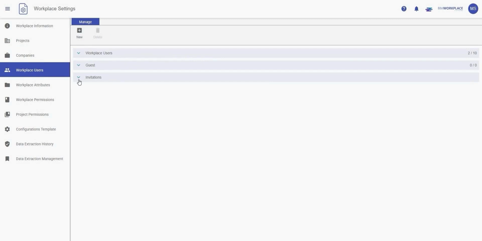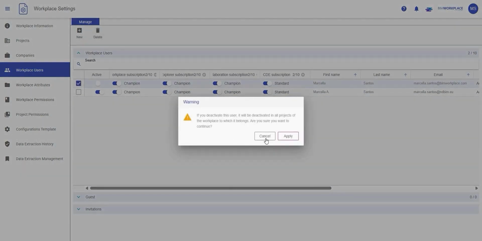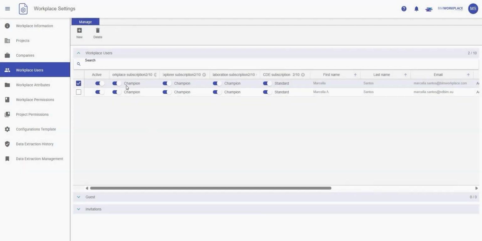Through the Workplace User area, you have access to 3 tabs, one of which is the Workplace Users tab. In this tab, you can activate the user within the workplace. You can also enable or disable the licenses that this user has. These changes are saved automatically.